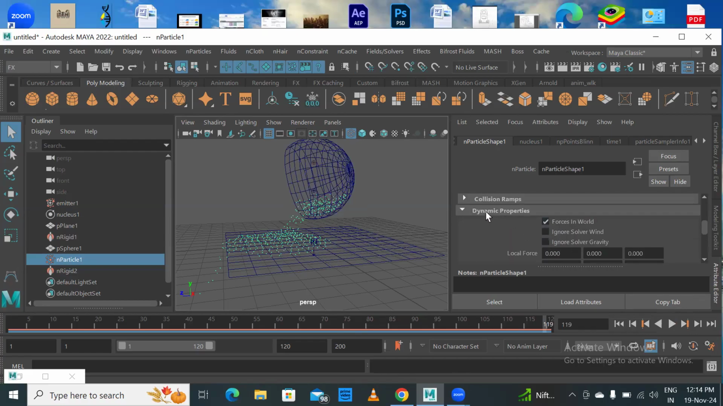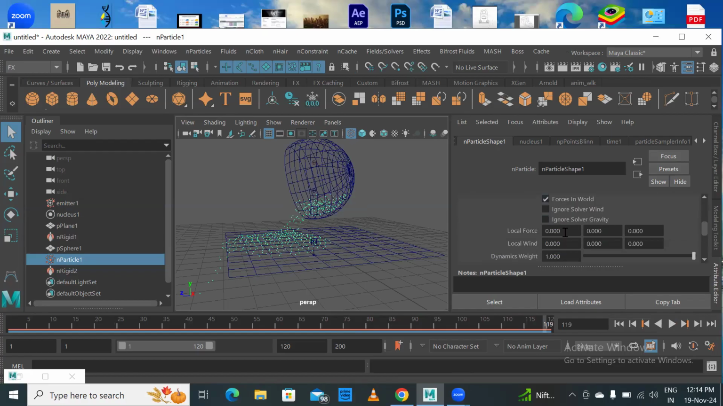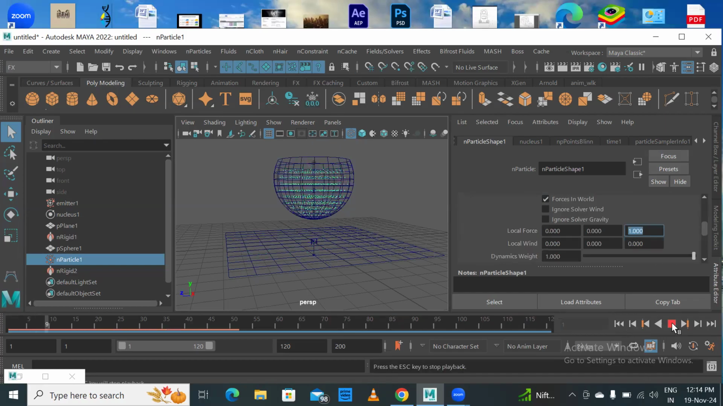Okay. Now we can see the dynamic properties of this one. Local force. Which axis do we need a local force? X, Y, Z. Okay, one is the local force. Now we play. Now you can see this. The force of the Z axis is more.